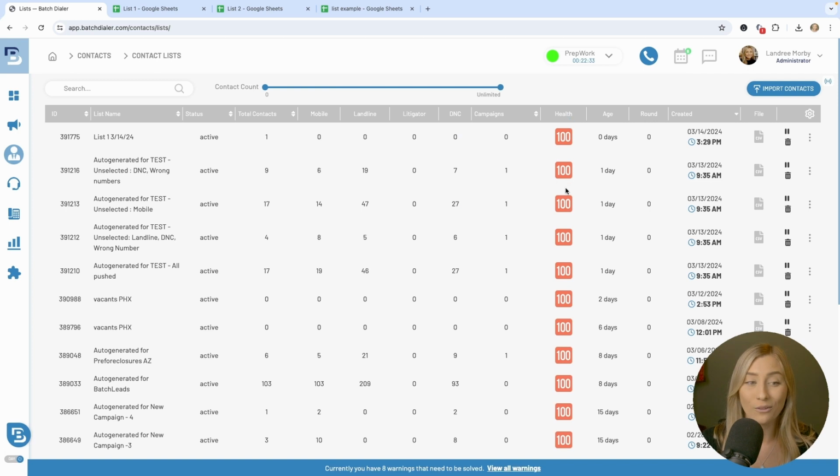You also have a health column, which will always be 100 when it's a fresh list, and the health will go down if you start calling the list a lot. So if you're calling through it multiple times and not giving it much of a break, you will see the health depreciate. The health will come back up when you step away from it for a few weeks and just give it a bit of a break. You'll also see the age of the list and then round. So how many times have you completely gone through that contact list?